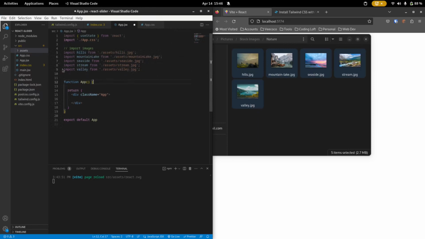Now the way that images in React work is that you have to import them first as an object and then you can use them in your application. So you don't specify inside the application the path to this assets folder, but instead you import them up here and then you can use them in the application.